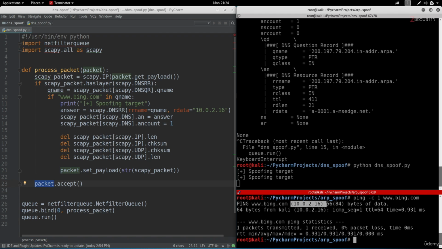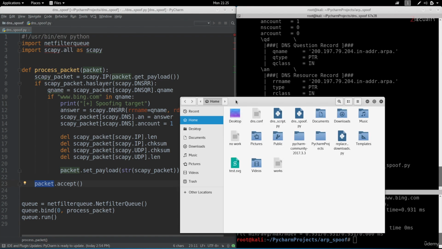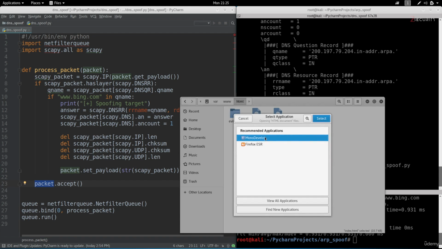Now, let me show you just a quick example of how this can be used. If I go to my file manager and go to the location where my web server files are stored, which is in /var/www/html, you'll see a file called index.html. This is the file that gets loaded by default in web servers. So I'm just going to modify this very quickly. I'm not really doing a proper attack. I just want to give you a good idea of what this is.